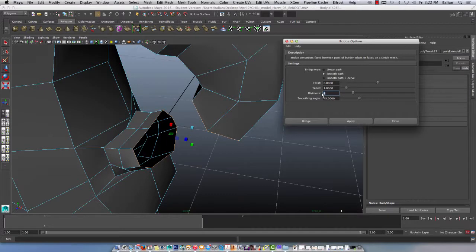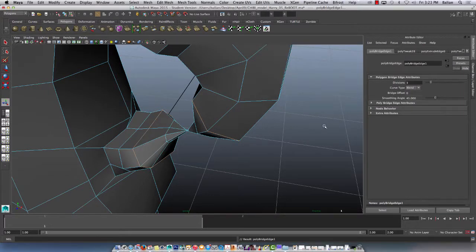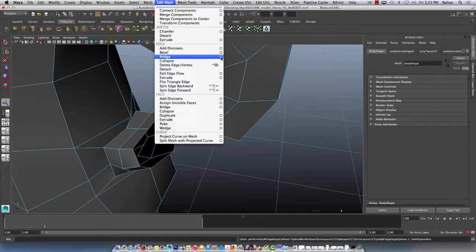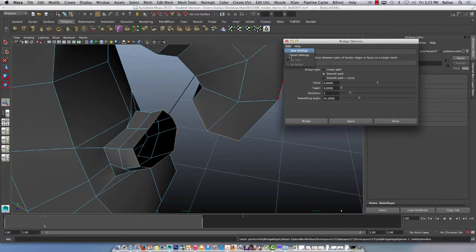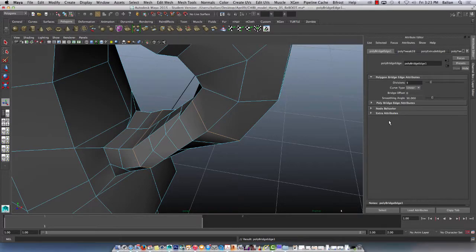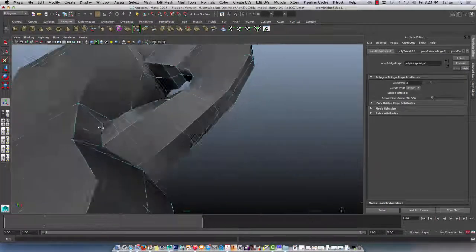Oh, what? The taper's on. Okay, I don't want no tapering. Taper 0 and maybe 3. Okay. Bridge it. Whoa. Command Z. I think I messed up my settings, so let's edit mesh, come in here, bridge. Without looking at anything, edit, reset settings. So, okay, taper at 1 is good. So down to 3, apply, better. Cool. Okay, and then I can come in here and tweak my stuff, and you can see.